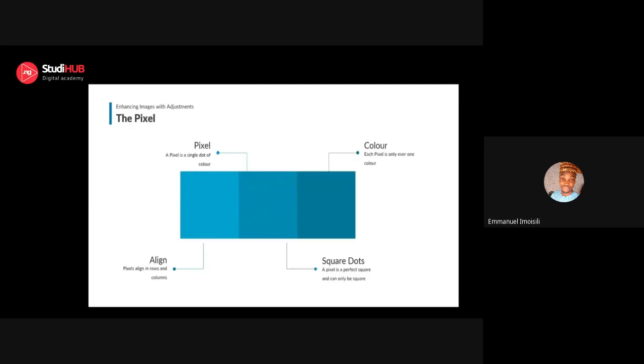But when you talk about color, color is just one single effect on the pixel at a particular time. A pixel is ever just one color. A pixel cannot be multiple colors at a particular time. It's usually just one color, but it can have various tones.